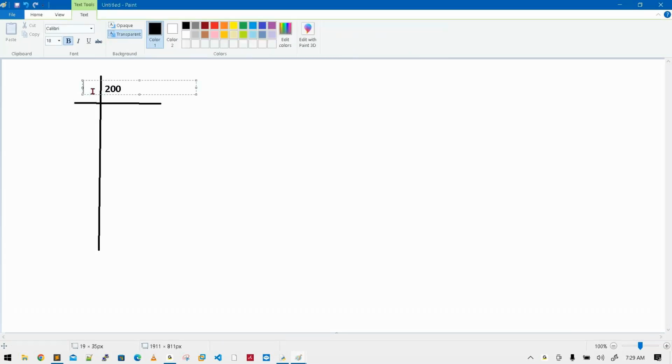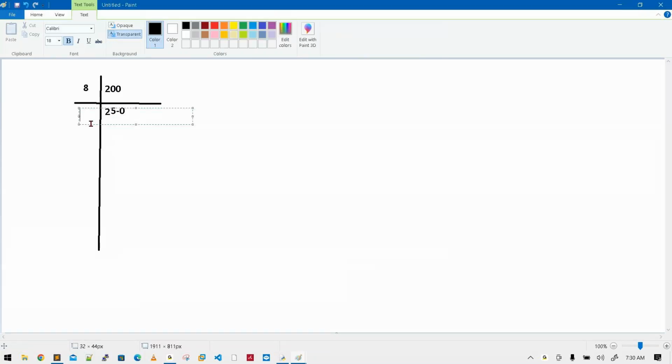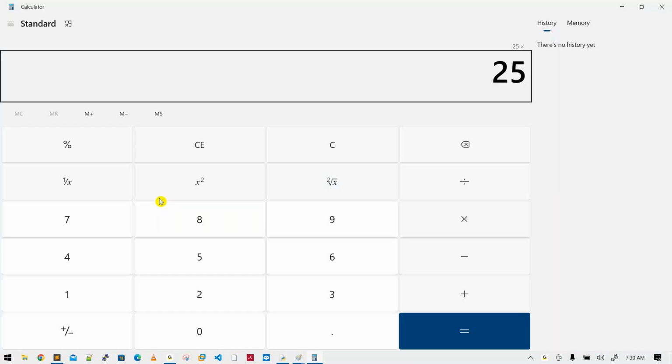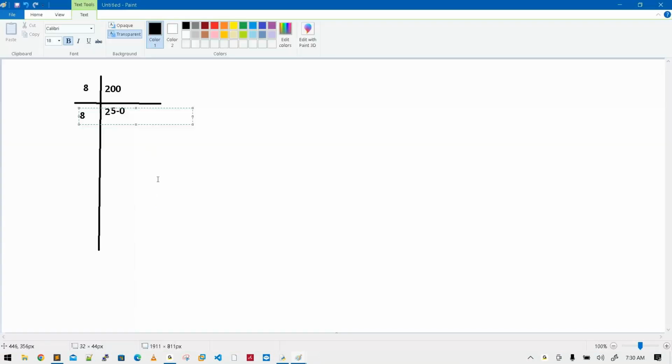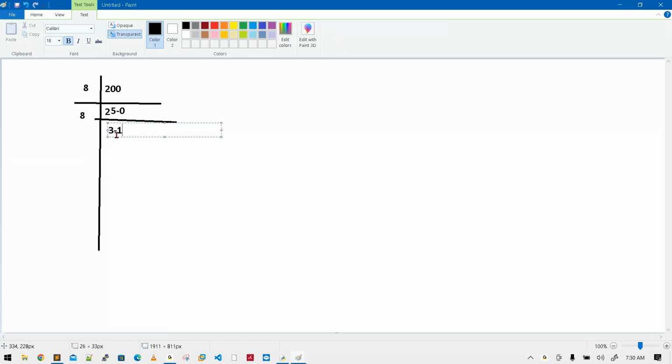8 2s are 16. 4 is there, 4 is the remainder. 8 25s are 200, so the quotient is 25. Perfect. Is it correct? Correct. And next one more time 8. 8 3s are 24 and 1 is the remainder.